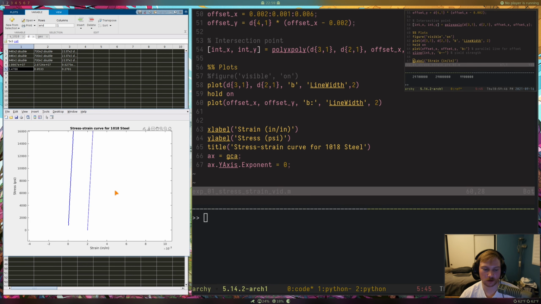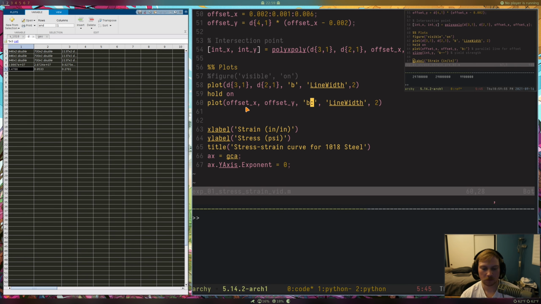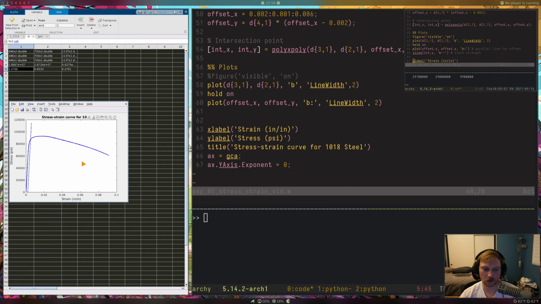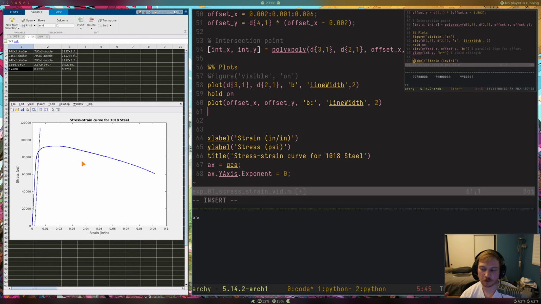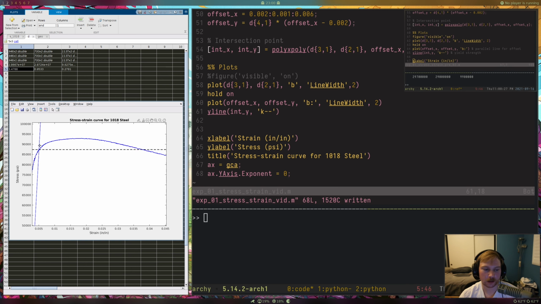Guess we can just go down here. Okay. Well, there it is. Just run again, so it's reset. There we go. And let's do one more line here, and this will be a horizontal line for what we calculated for the y intersection point, otherwise known as our yield strength. So let's do y line, because we're starting at that y value, and we're going to type in int y, and let's make this a black dashed line.